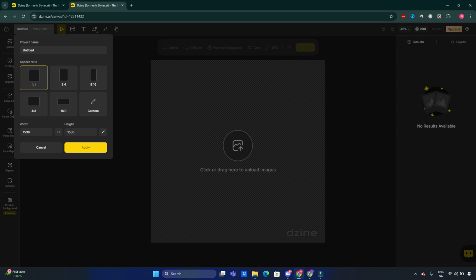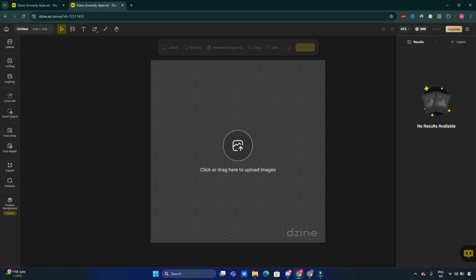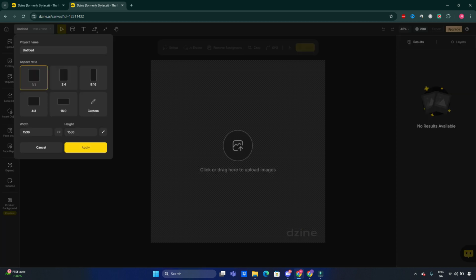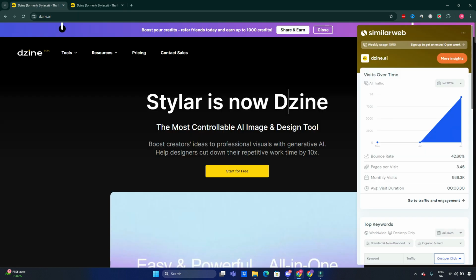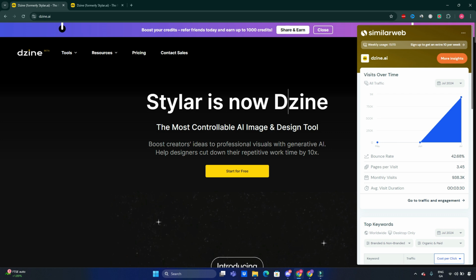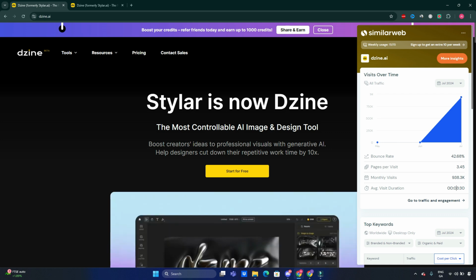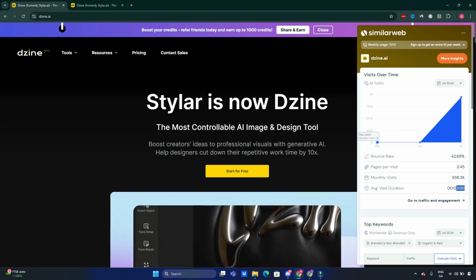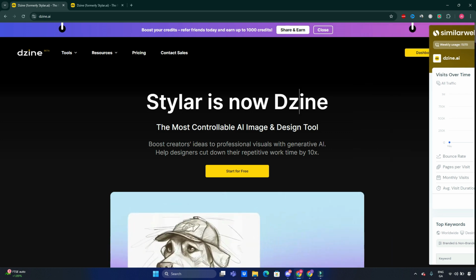There are different aspect ratios available for us, and they do a quick image generation or some editing, and there you go, downloading and moving on. The next day, the next visit will be the same. That's why, in my opinion, this 3 minutes 30 seconds is still quite an amazing result. 3 minutes 30 seconds on average that people are staying on this website.